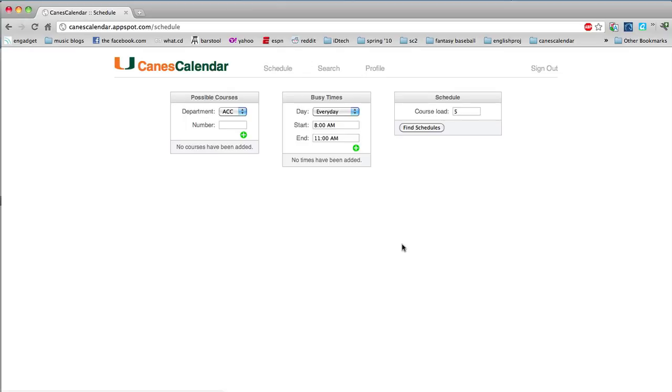On the schedule page, you'll find your different inputs for how to actually optimize your schedule. Starting on the far left side of the screen, you're going to be able to input possible courses. You can find all departments under the Department tab. Select the appropriate department and then the number of the course which you're looking to take.